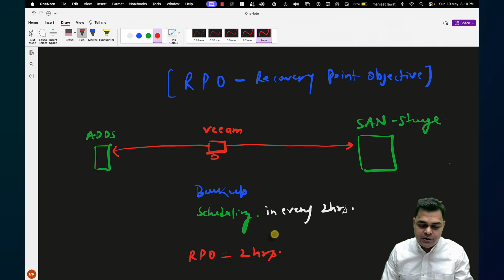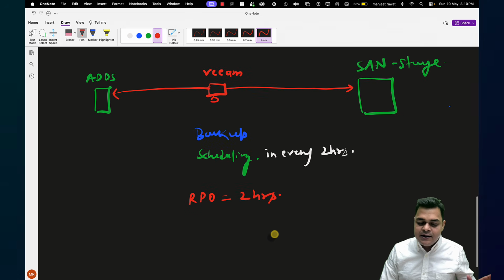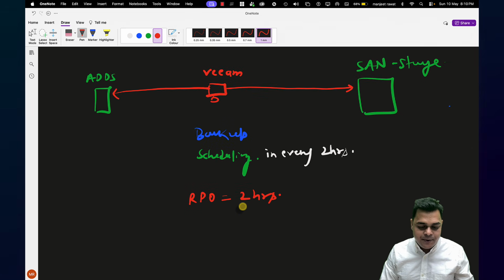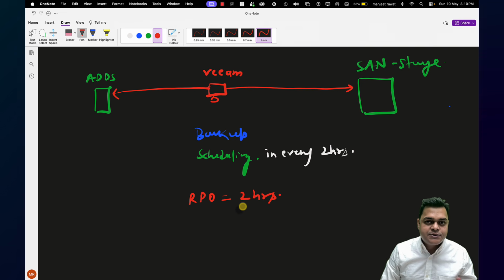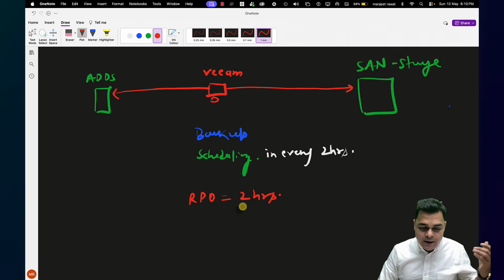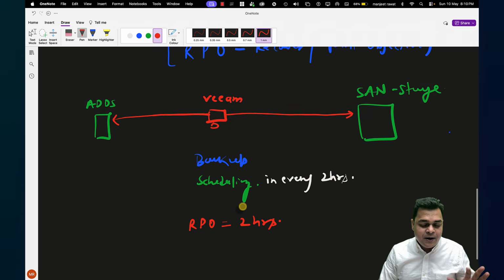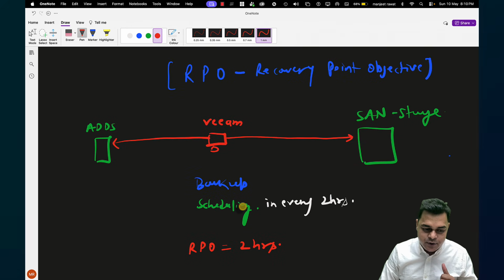So according to the situation, the data loss acceptable time may be 2 hours. It may be 4 hours. It may be 6 hours. It may be 1 week. It may be one day. It totally depends upon you. I hope everyone is okay with the concept of RPO. Can we talk about the RTO as well?